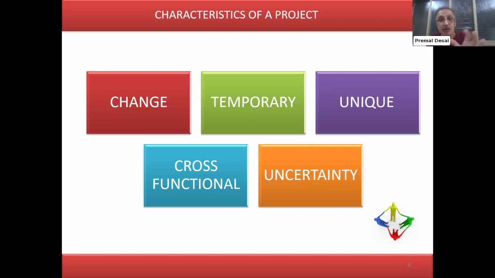You take any project on planet Earth, simple, average, complex, manufacturing, oil and gas, road, infrastructure, IT project, cloud project, migration project, transformation project, digital transformation project, any project you bring in, you will always see five important characteristics: change, temporary, unique, cross-functional, and uncertainty.